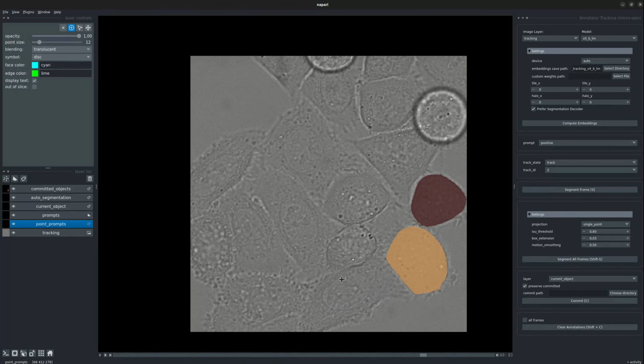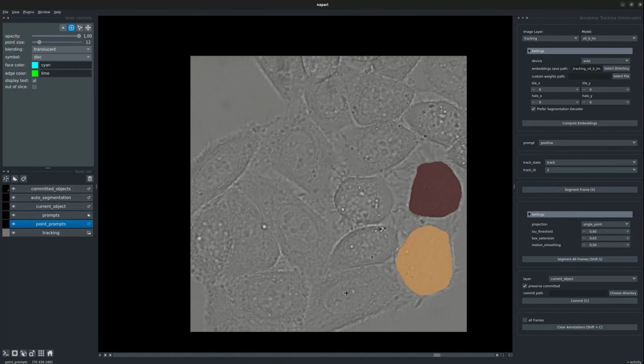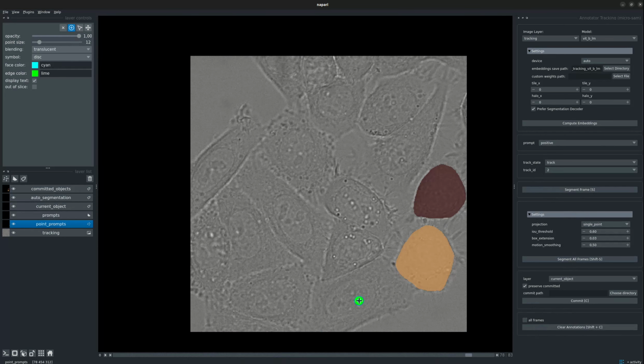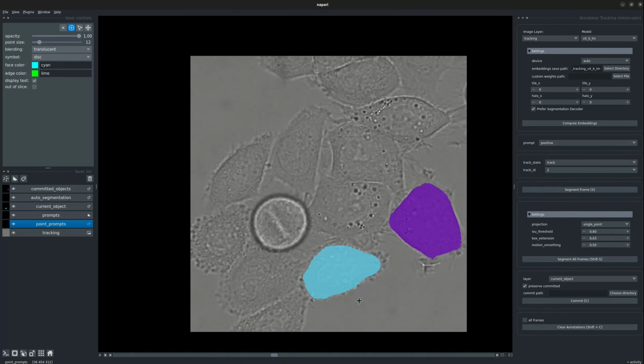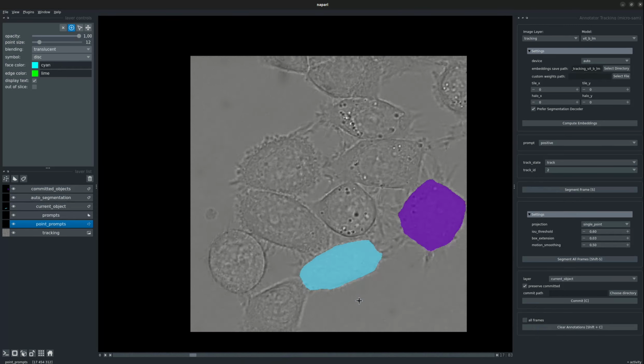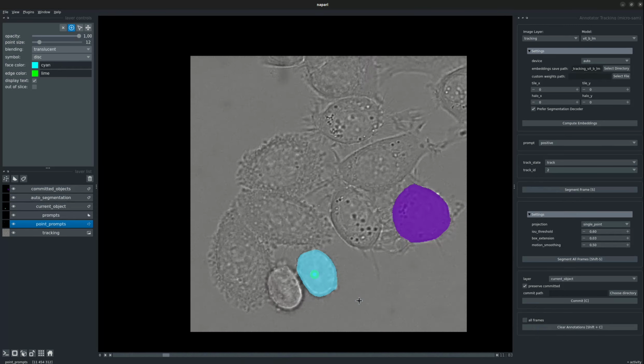We see some of these frames were missed. Let's go ahead and track these as well. Some of these frames were still missed. Let's go ahead and track these. And there we go. The entire daughter cell has been segmented until the last frame.